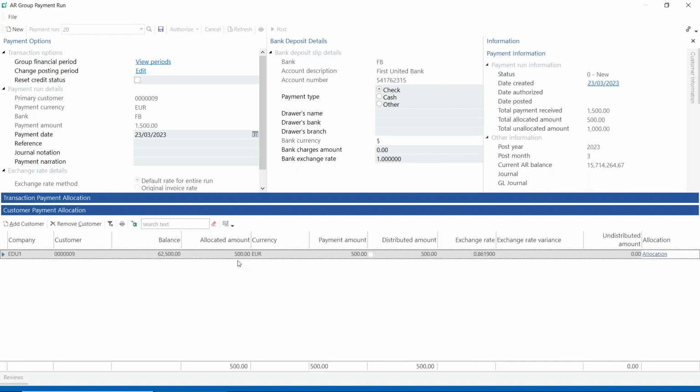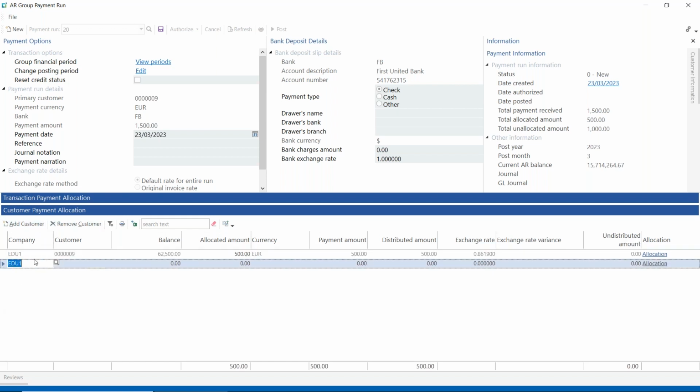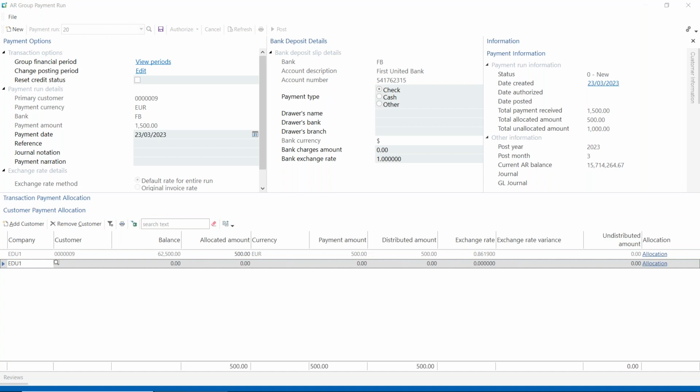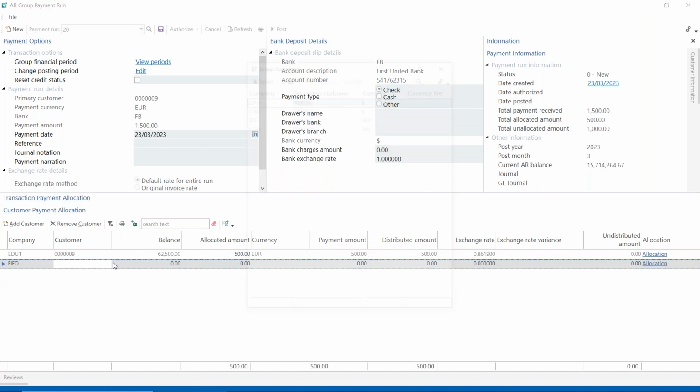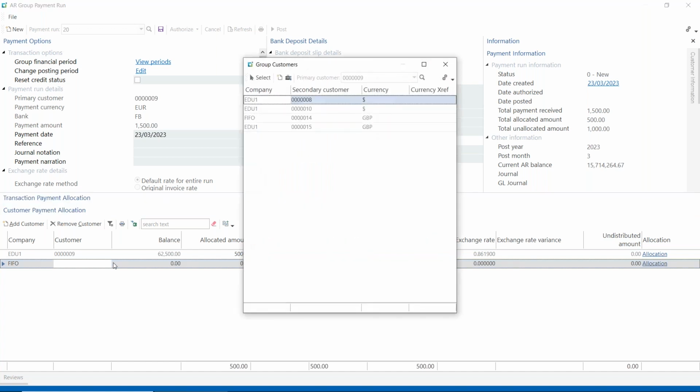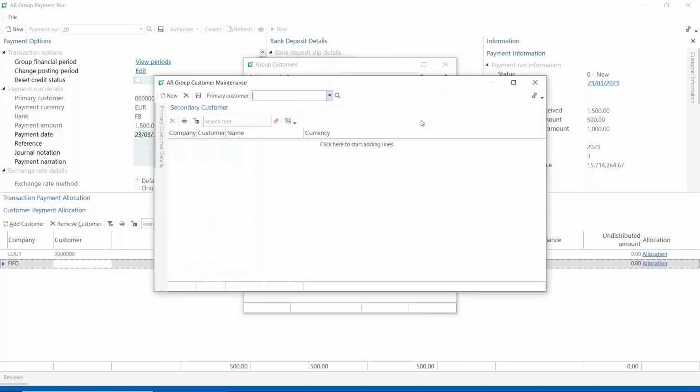What you will see here is the 500 euros has been allocated to this customer in this company, and I have an unallocated amount left of 1,000 euros. I will click on add customer, and at this point, the beauty of this program kicks in, because I can allocate to a different company. So I have my SYSPRO FIFO company. And if I click on the magnifying glass for customers, at this point, I can either link to a predetermined list of customers, or if it's a customer that I haven't linked to my primary customer, I can go ahead and add it at this point.